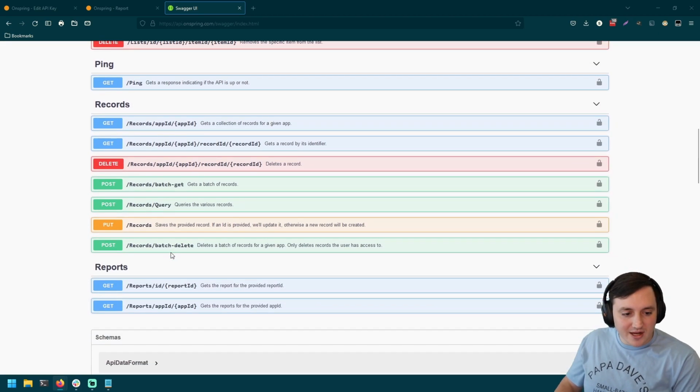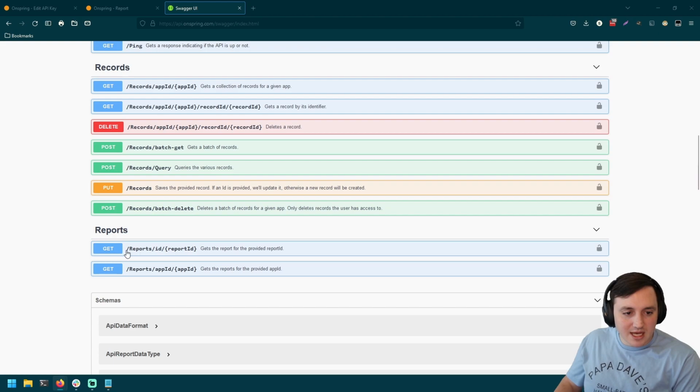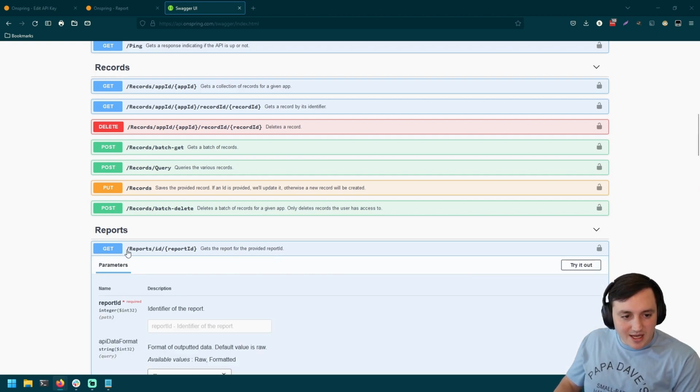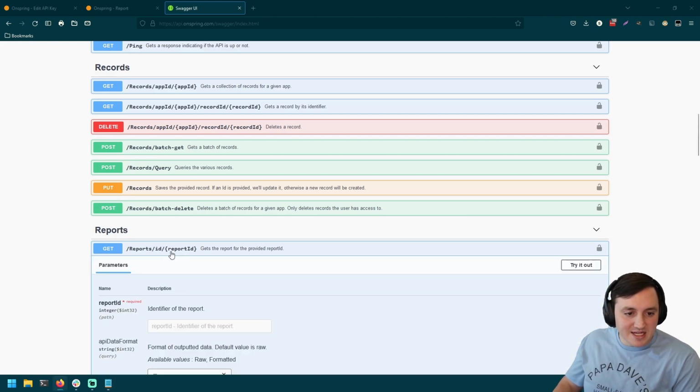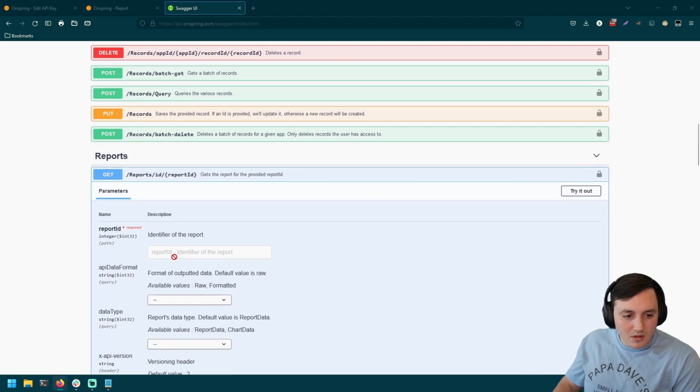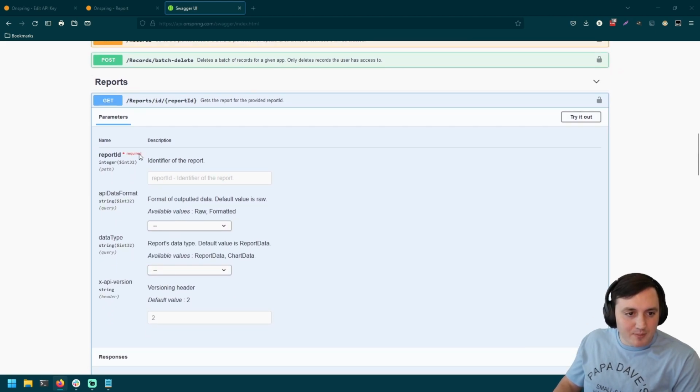So if I scroll down here, there's a section for reports. And we can see there's an endpoint here that says get the reports for the provided report ID. So that's the one we're going to want to use. So let's go ahead and copy that endpoint format. I'm going to put that in my notepad over here. So that's my endpoint. And I can see I need to provide that endpoint with that specific report ID. But I can also see there's some other parameters I can send, some query parameters I can send, as well as a header value.